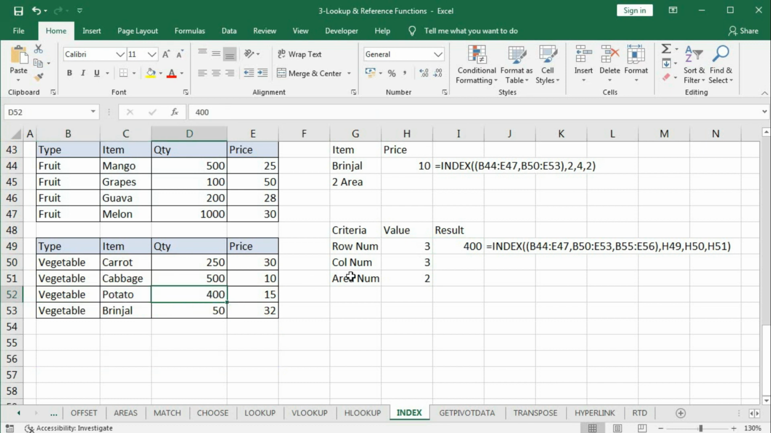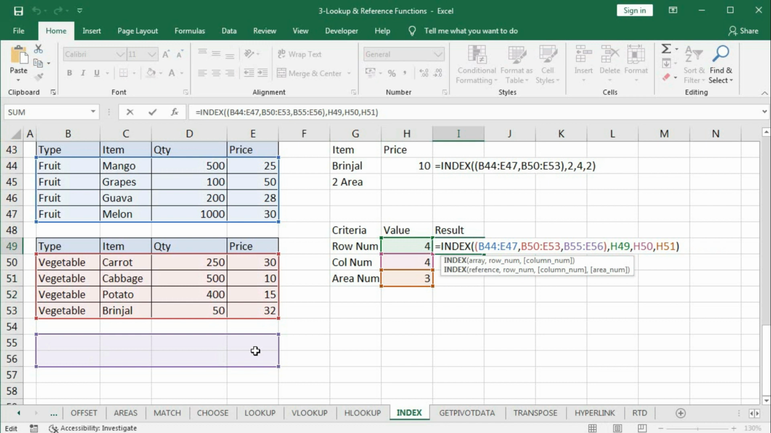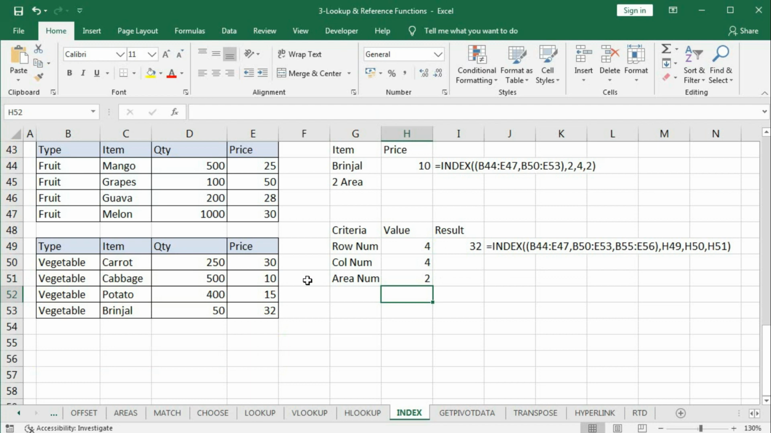So 400. If I change it to row number 4, you can see 50. If I change it to row number 1, it's 1000. If I change the column number to 4, you can see column number 4. So it's price. Area number 1, here 30. If I change to area number 3, it is blank because in area number 3, we do not have any values. That is why it is giving an error. So in this way, you can also get values from multiple areas.